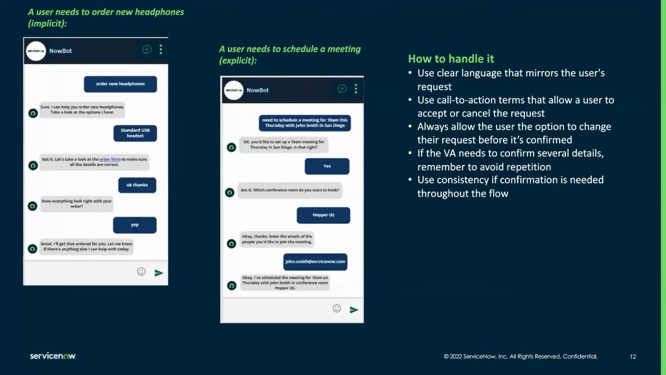And again, some general ground rules. You want to use clear language when you're confirming, and you want to use language that mirrors the user's request. Try to use call to action terms that allow a user to accept or cancel a request. Again, you always want to give them a way out. Always allow the user the option to change their request before it's confirmed. And if the virtual agent needs to confirm several details, you want to remember to avoid repetition; try to ask the question in a different way. And then if confirmation is needed throughout the flow, you just want to make sure you're using consistency in the way that you're asking questions. And again, no repetition.